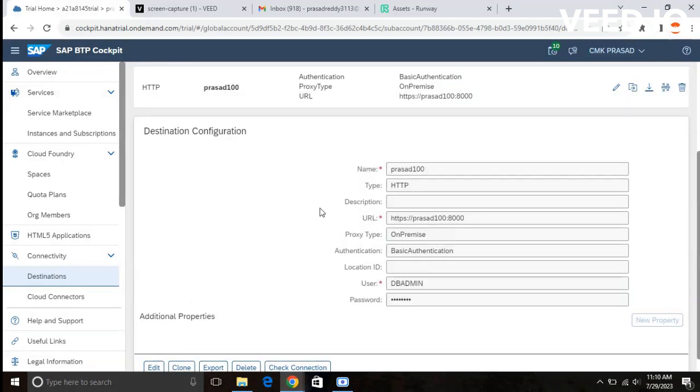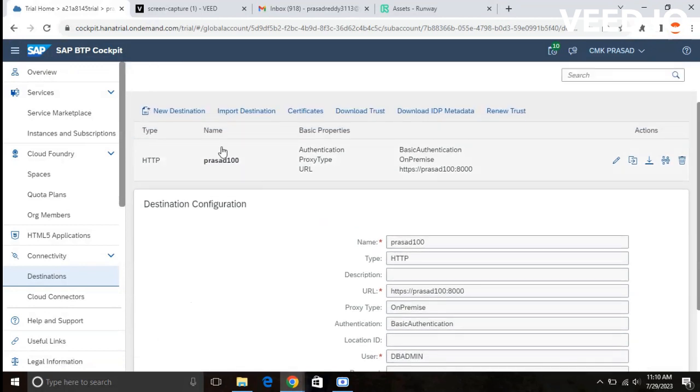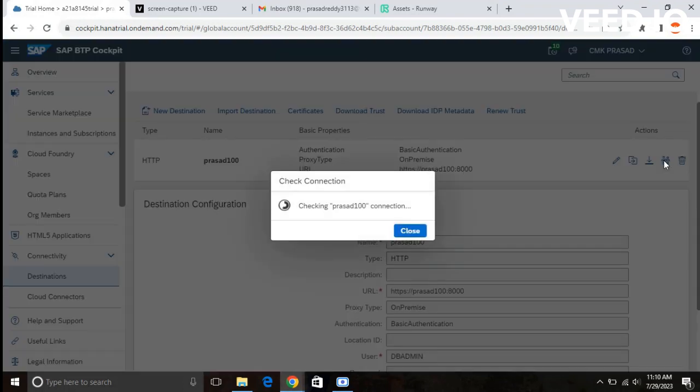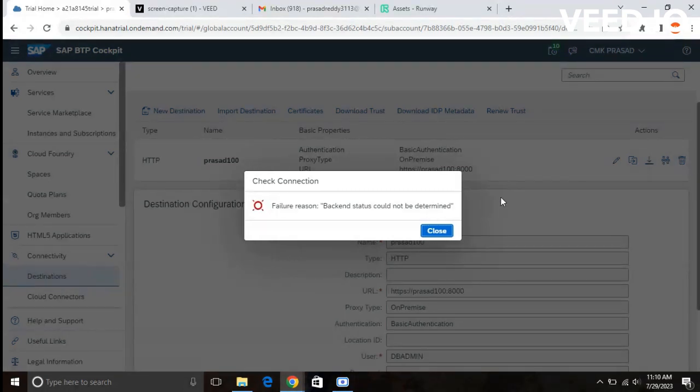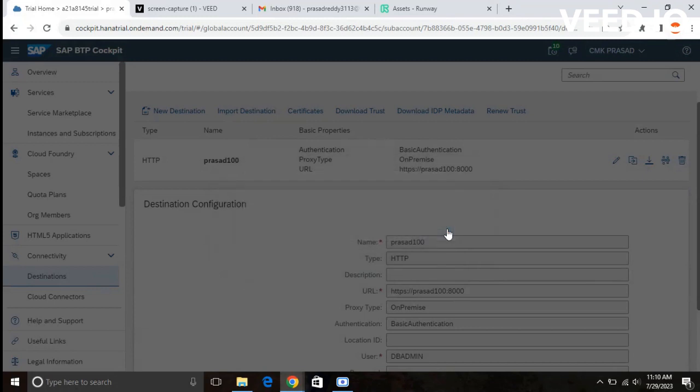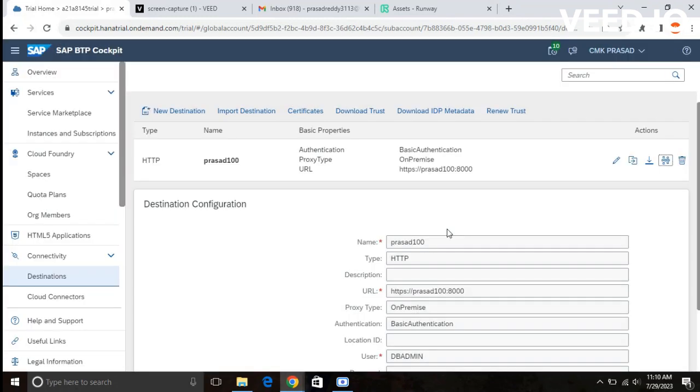After saving, you can see the details: the name, the basic properties, the basic authentication, and in the action tab you can edit, export, and check the availability of the destination connection. Failure reason: backend status could not be determined. Why? Because you did not install the cloud connector. So now we are going to install the cloud connector.